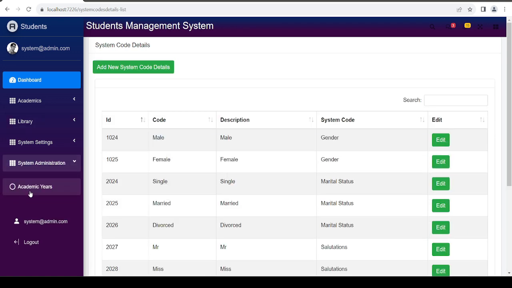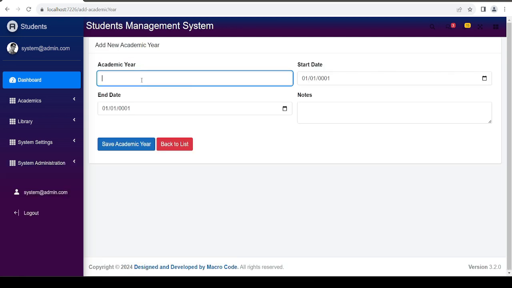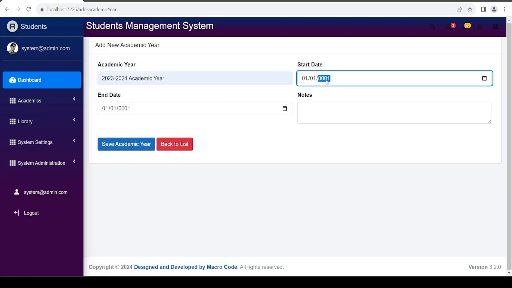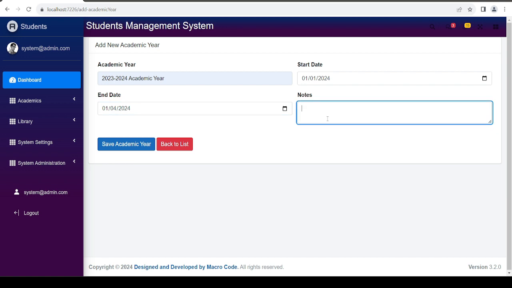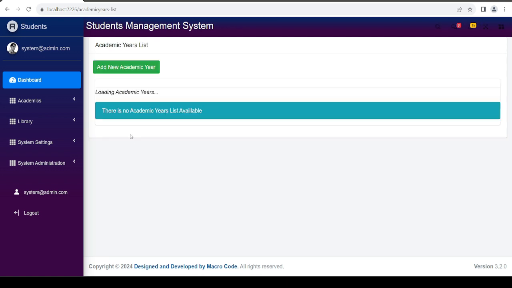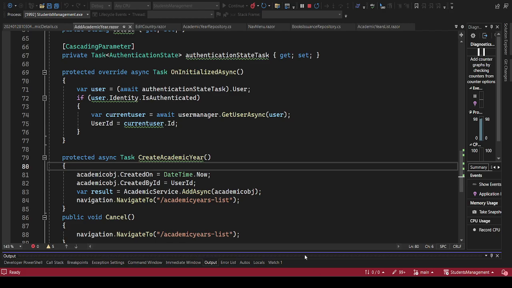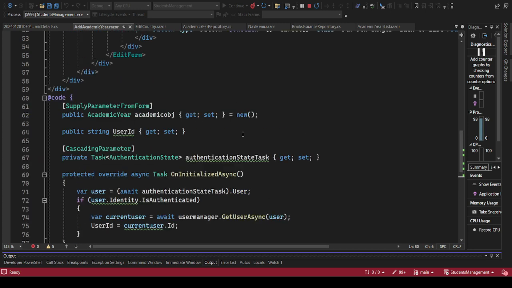So if we go back to our academic years and click add new, we can do the same here. Then we have the 2024 and this is 04. Then we can say 2023 academic year. So this should be 2023-2024 academic year. If I click save, we should check if everything is fine.